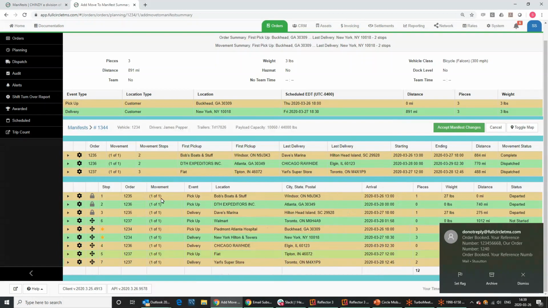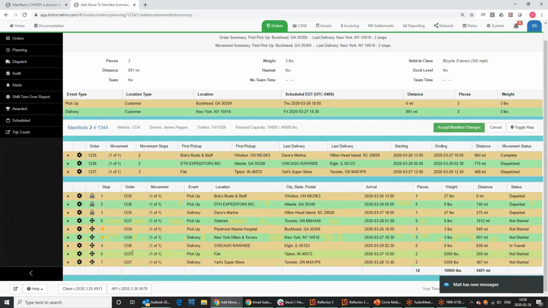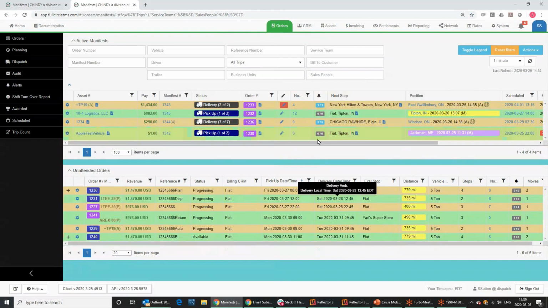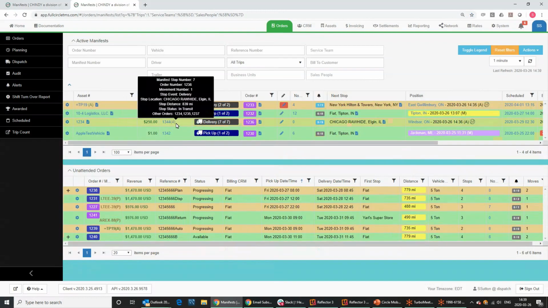And then I'm good. So once I've sequenced the stops the way I want them, I can accept the manifest changes. And now I've added that existing order to an existing manifest, and now the manifest has 4 orders on it. I can also remove orders from the manifest as well by clicking on that and going. I'll show you that a little later on.